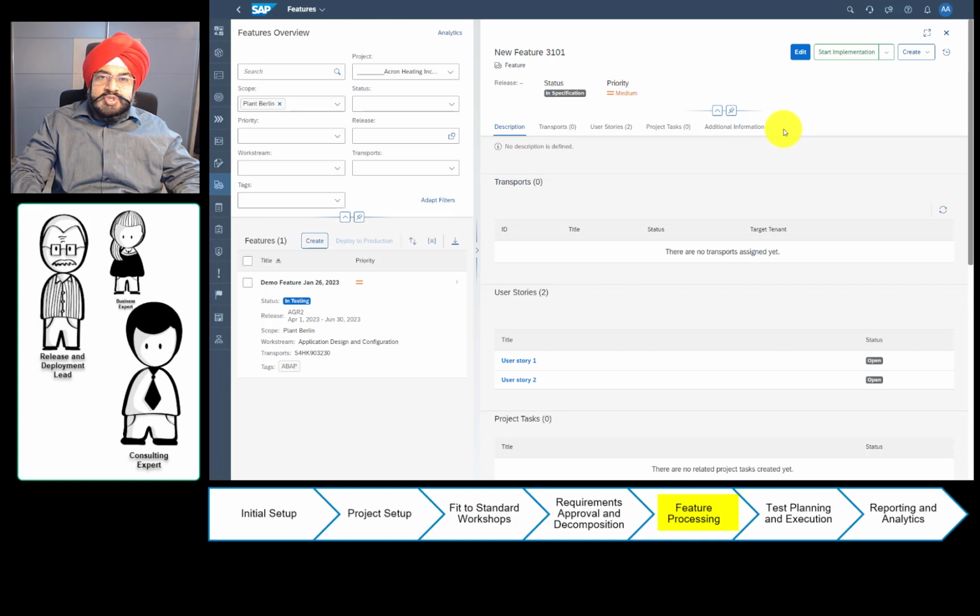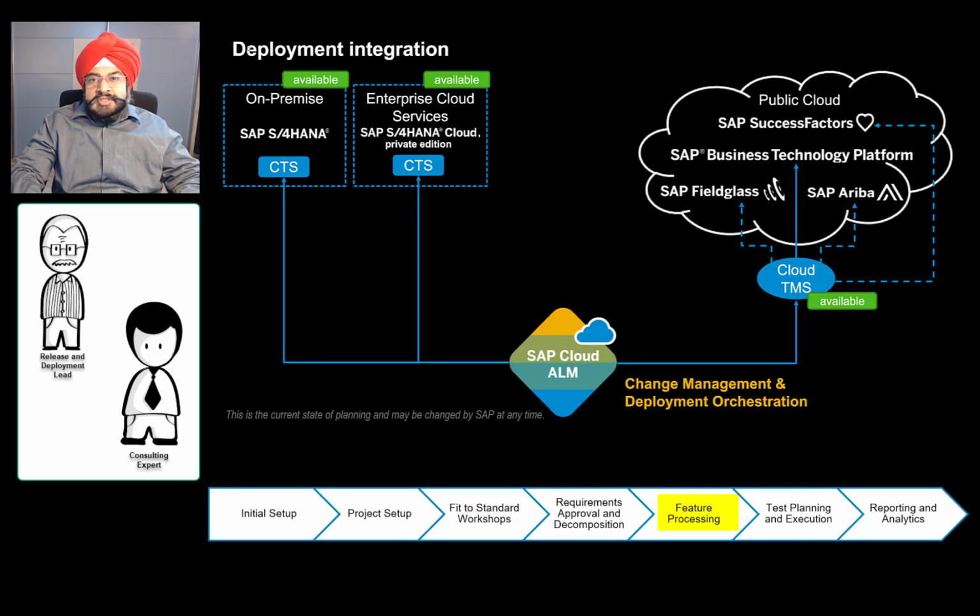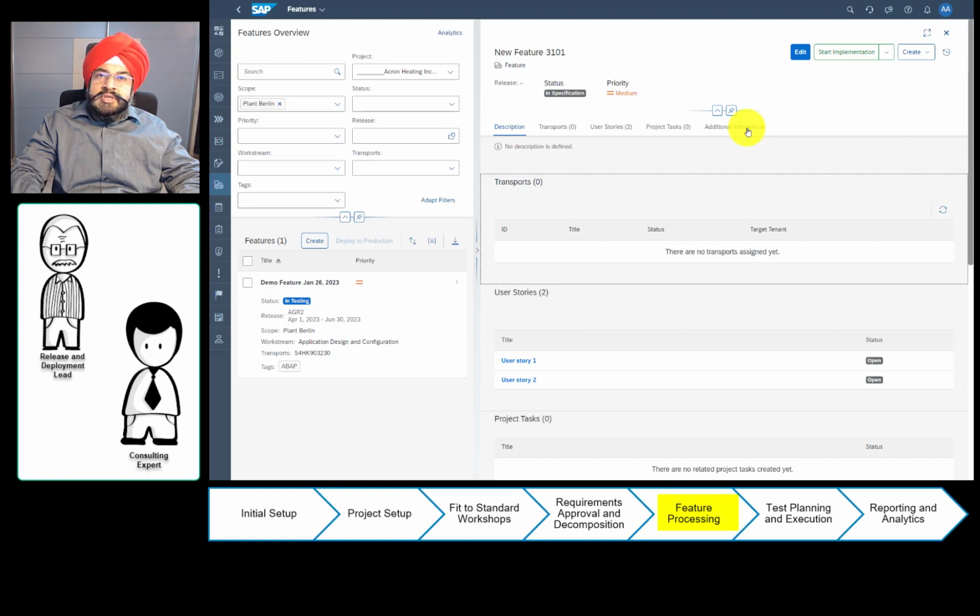To keep the video short, I will not show the full life cycle of the feature, but what you need to understand is that it's done via the combination of actions at the top which set specific status in the bottom. Feature in general definitely supports you in your transports. For on-premise systems and private cloud edition, the transport capabilities are mature, in which you can even release the transports from SAP Cloud ALM. What is really important is how do you get the timeline for deployment?